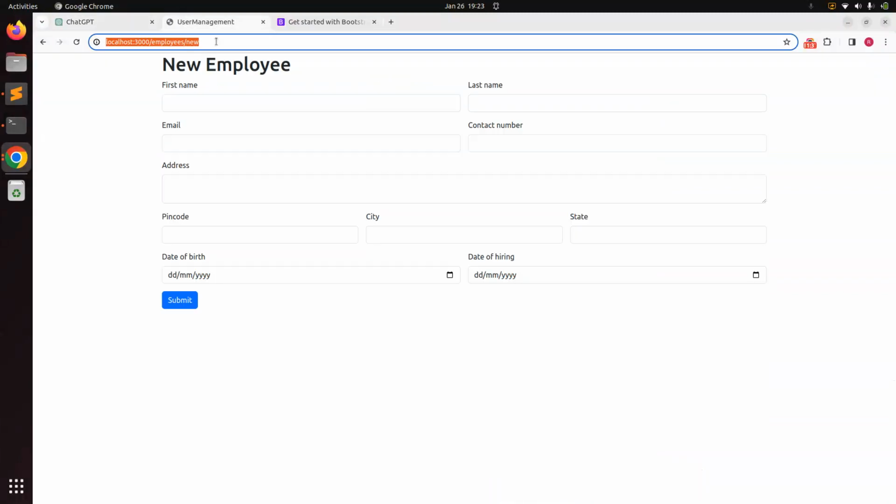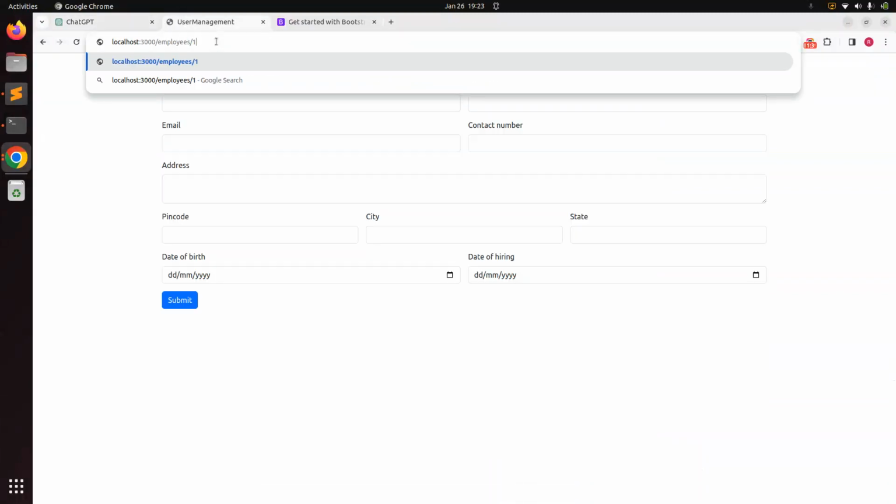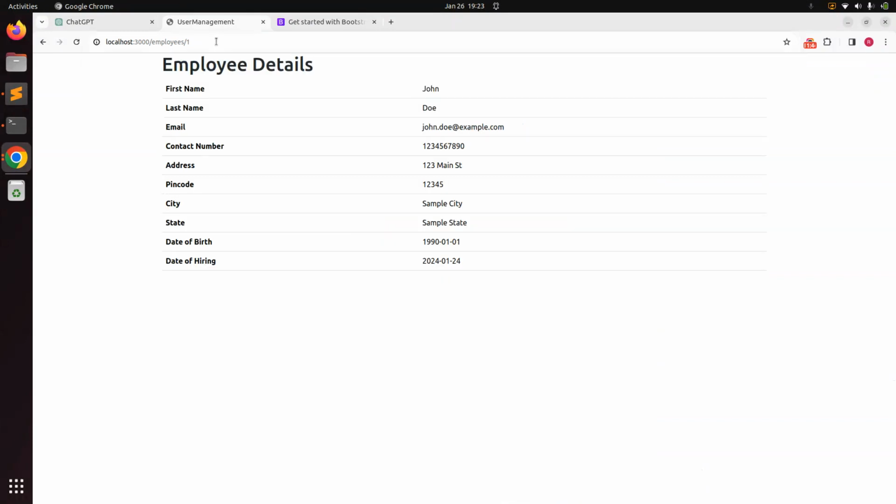Now what you need to do is go to the browser and open employees. Since we have one employee in the database that we created in the last lecture, you can see that it is showing you the employee details in the table format.